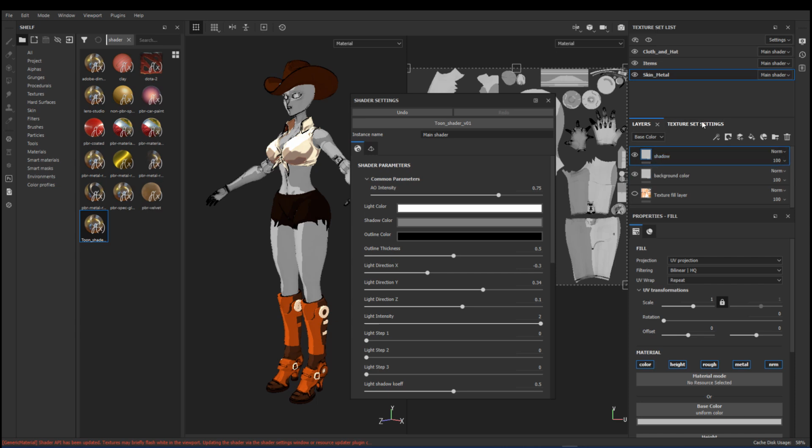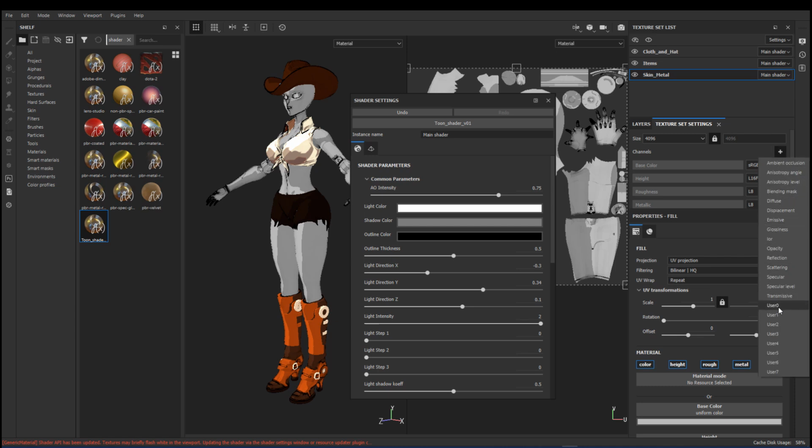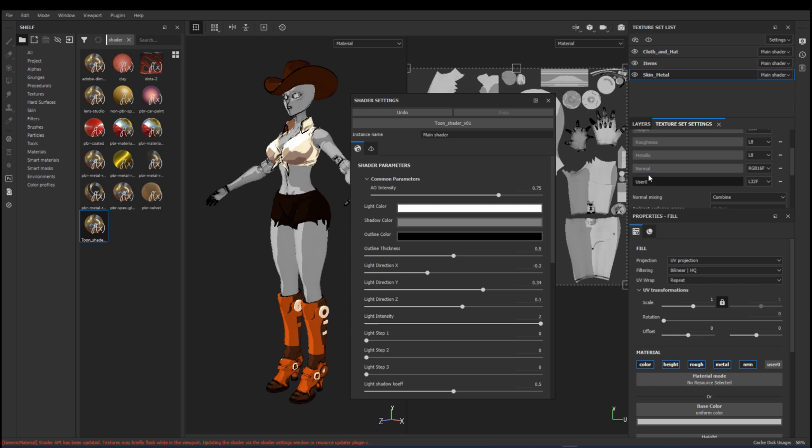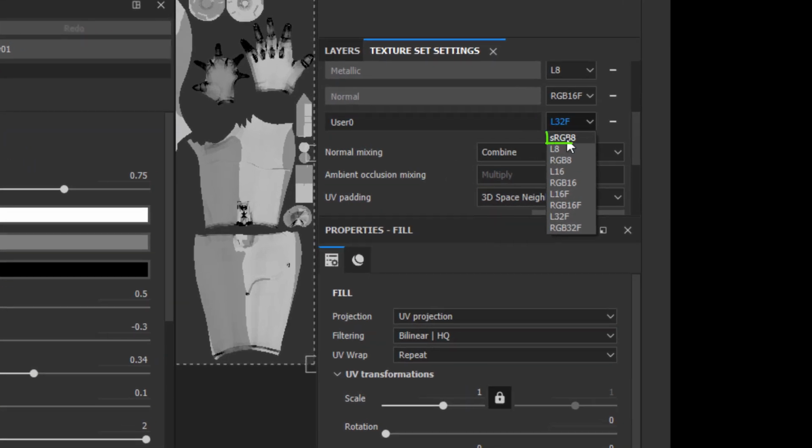Select the shadow layer and come into the texture set settings tab. Click here. We're going to create a new channel, which is going to be called user 0. It's going to be listed. You can scroll down here. User 0, and switch from L32F to sRGB8.